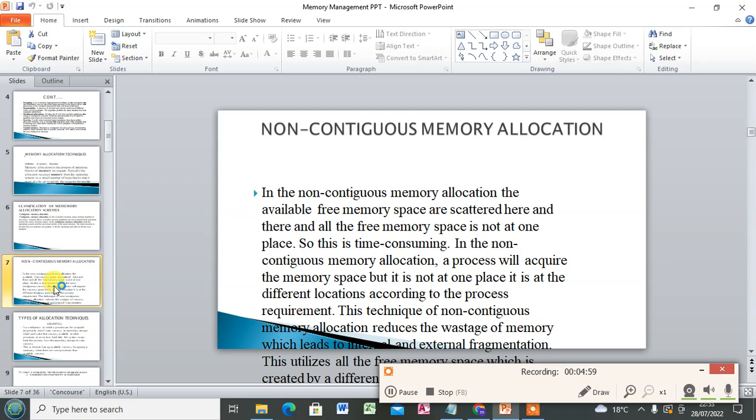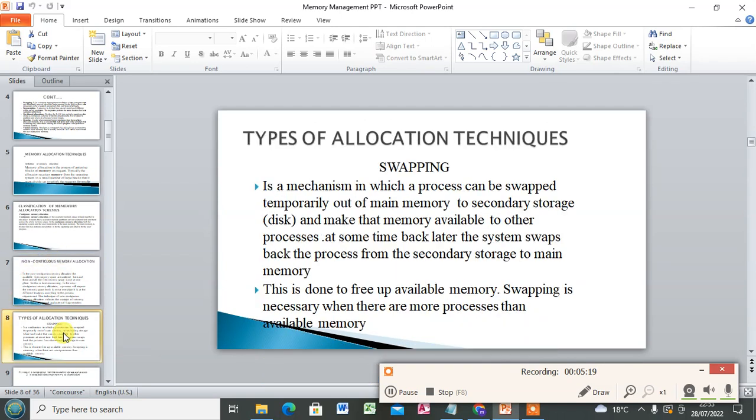We have the non-contiguous memory allocation. In the non-contiguous memory allocation, the available free memory spaces are scattered here and there. All the free memory space is not in one place. So this is time consuming. You will read for yourself the remaining.